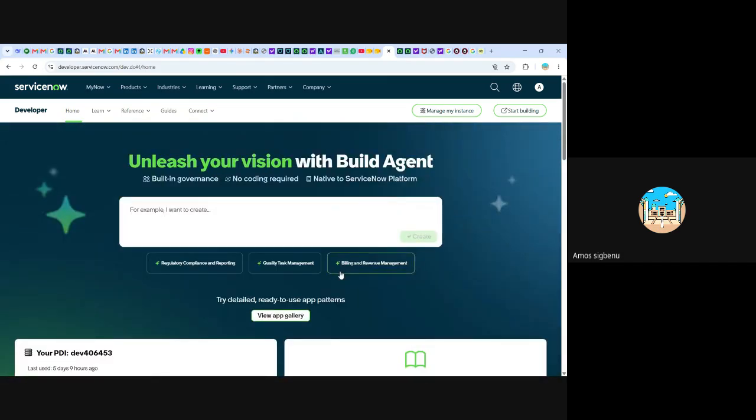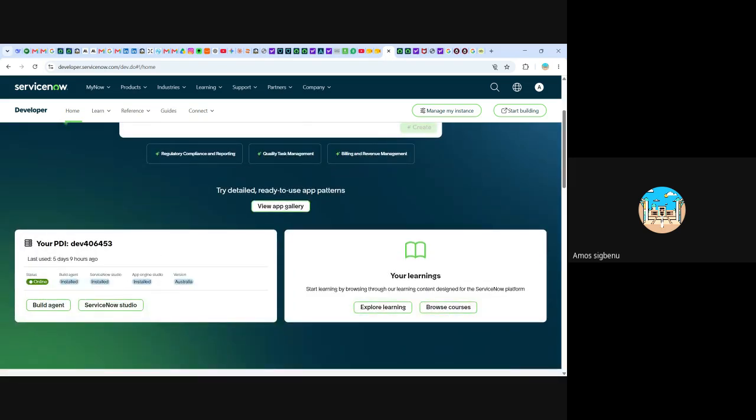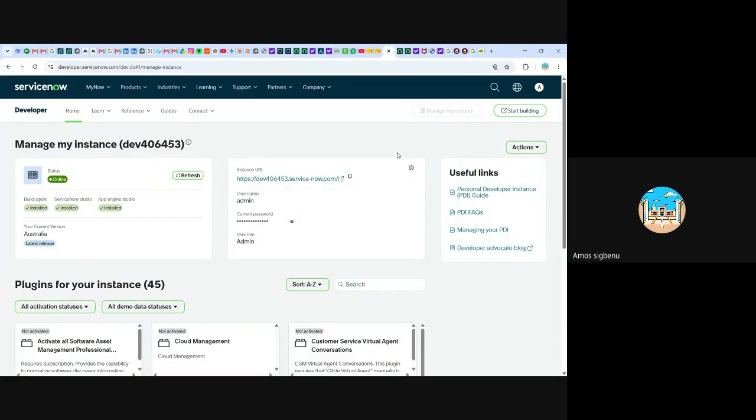So if you register, this is what you get. Now, if you've not chosen your instance here, you have to go to manage my instance. Once you click on it, if you don't have anything here, you have to choose. You can choose the latest one. Instead of Zurich, you can choose Australia. I'm on the Australia release, right? So if I want to go to my instance where I'm going to do my practice, it's just for me to click on this instance URL. Once I click on it, it's going to take me to my instance.